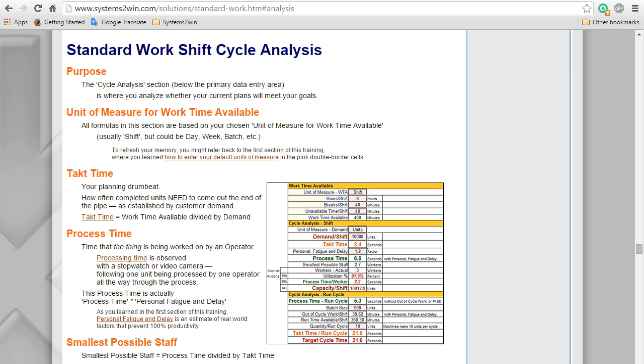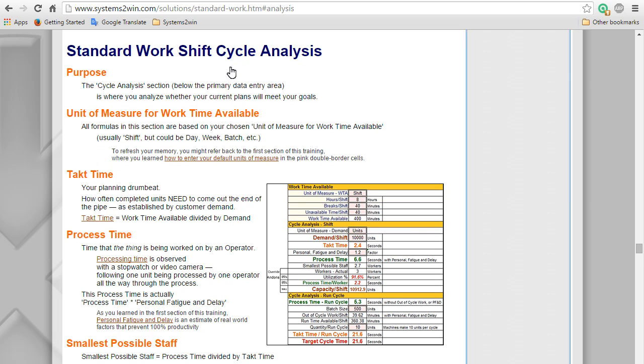And remember, we already covered that topic much more thoroughly in the first training video. So if you want to refresh your memory, you can go back at any time and watch that video again. So let's get on with the training for this video, where we're going to analyze whether or not your current plans will meet your goals. The very first question is, what's your goal?